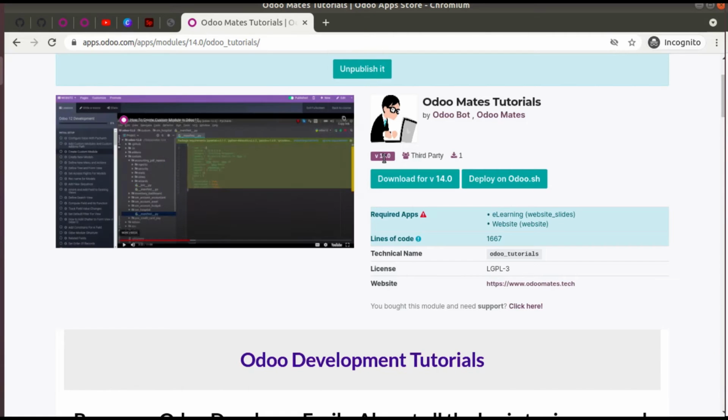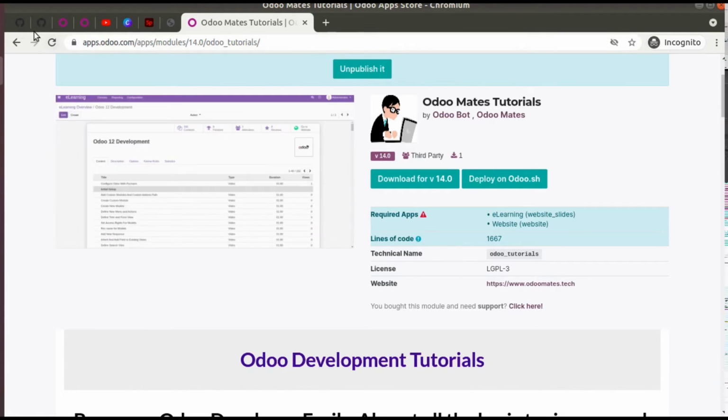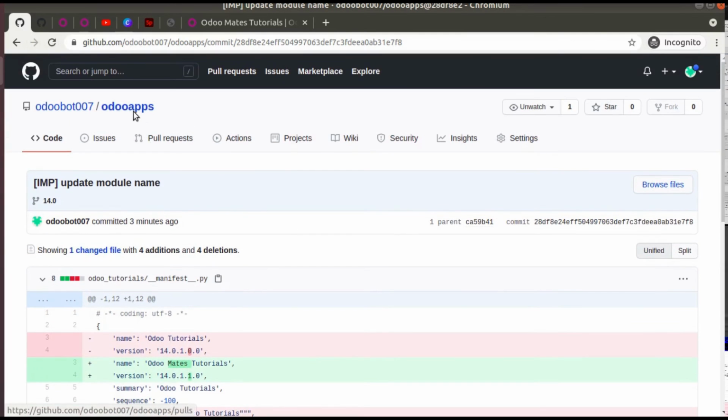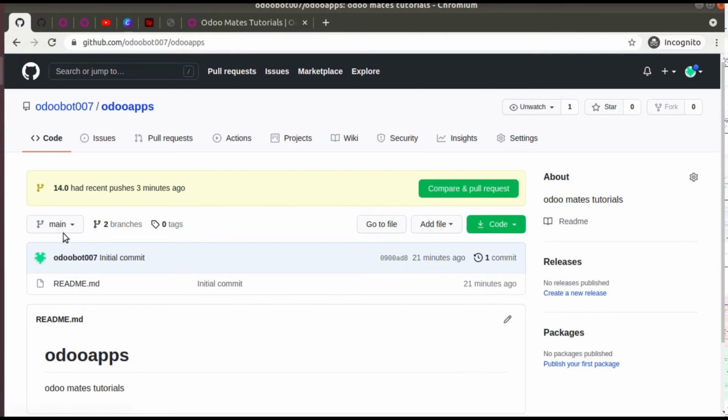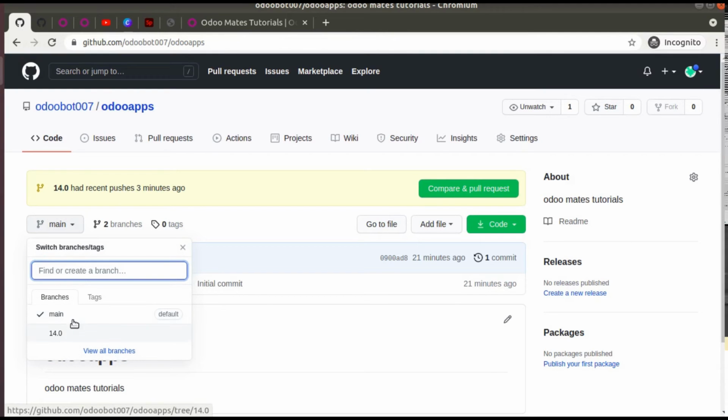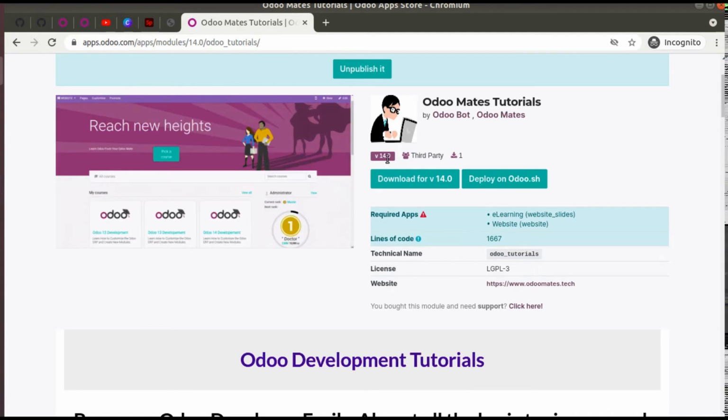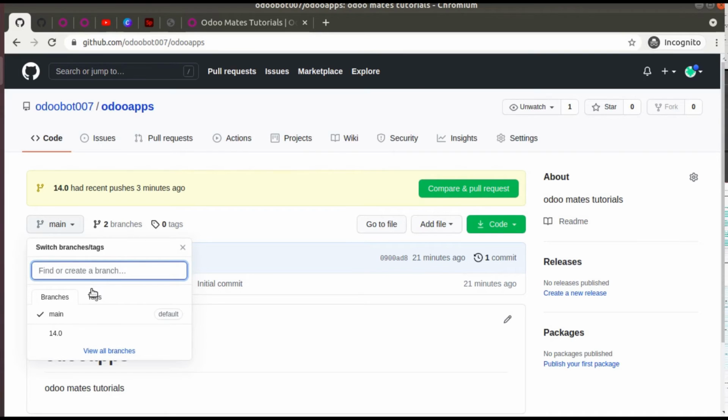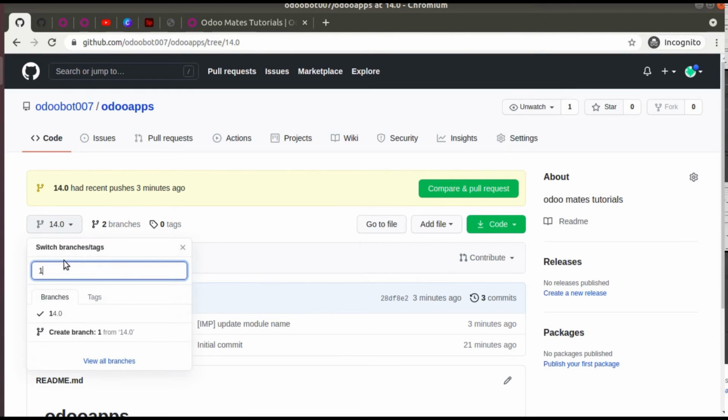What if you need to add version 13? You first have to create a new branch. So right now we have 14.0. Suppose I need to upload version 13, so right now we have only version 14, and I will show you by creating a new branch called 13.0. Instead of creating it from the main branch, I'll create it from 14. So let me create 13.0, create branch from Odoo 14.0.